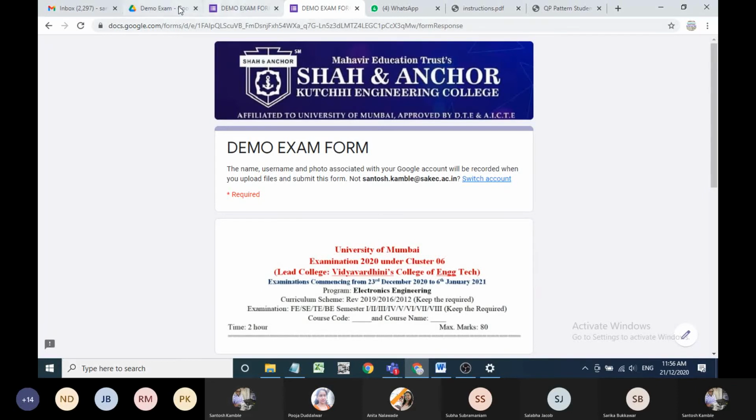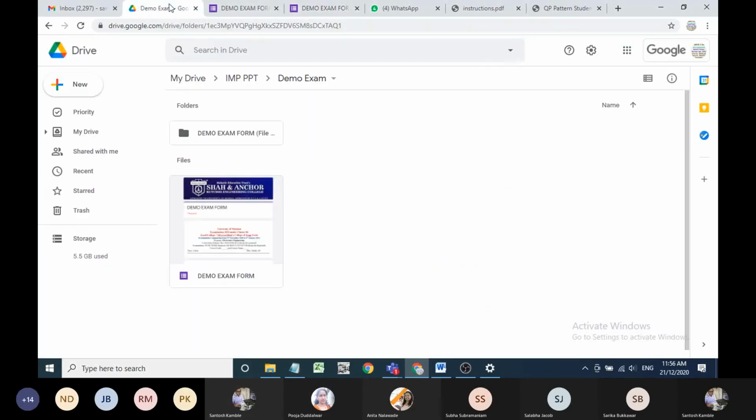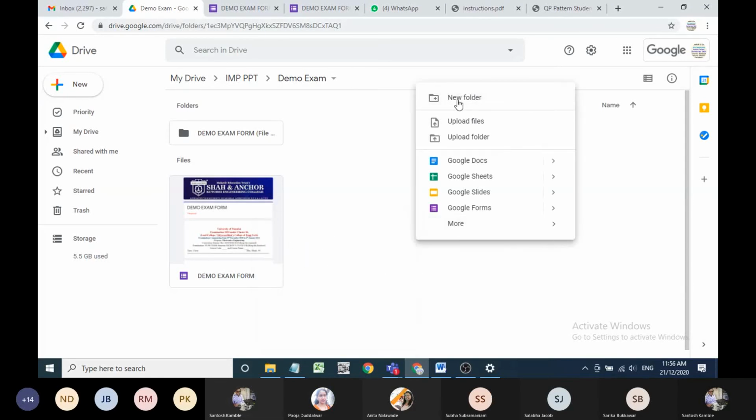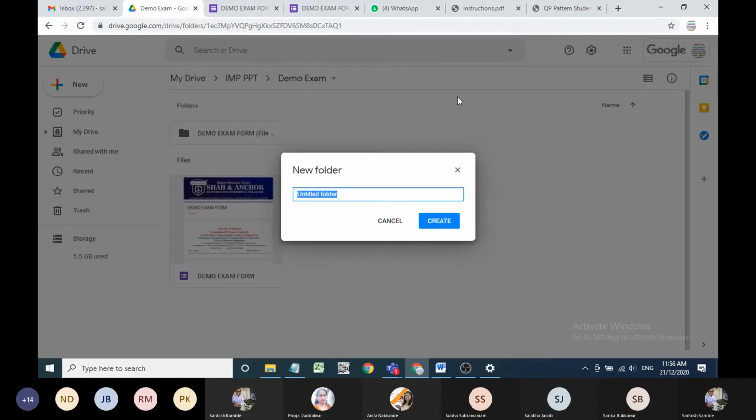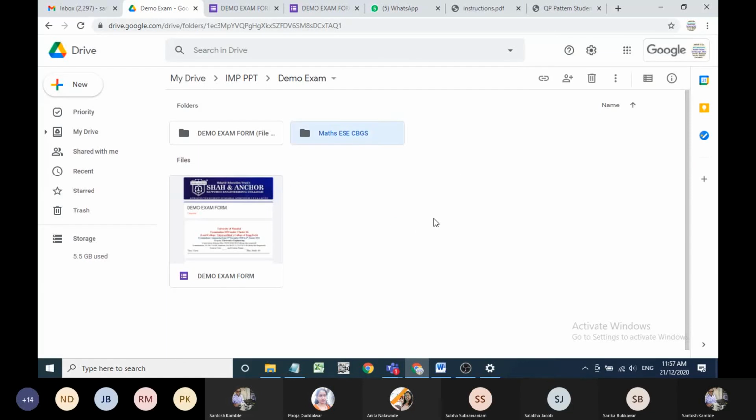Now, I will explain how to make that format. First, go to your drive and make one folder for your subject. Click new folder. For example, the subject name is Maths, and create folders like Maths ESE, CBGS, according to your requirement. So one folder will be created.